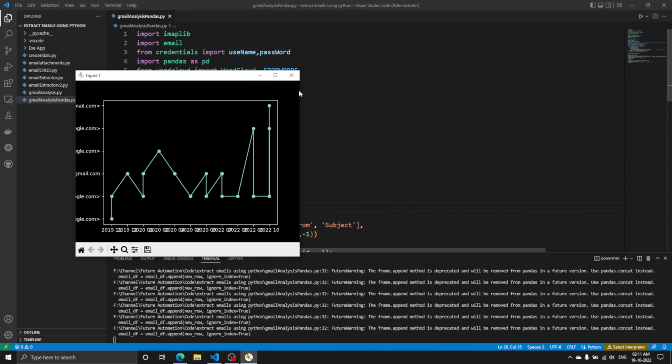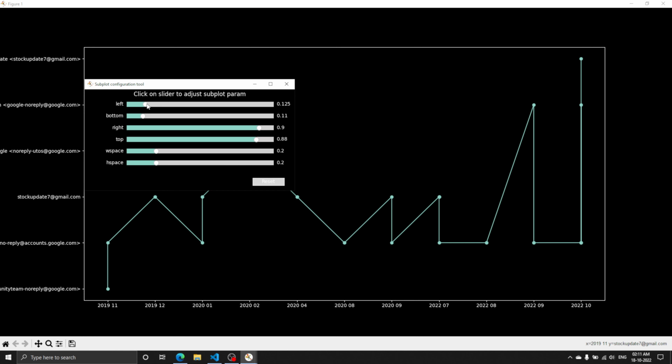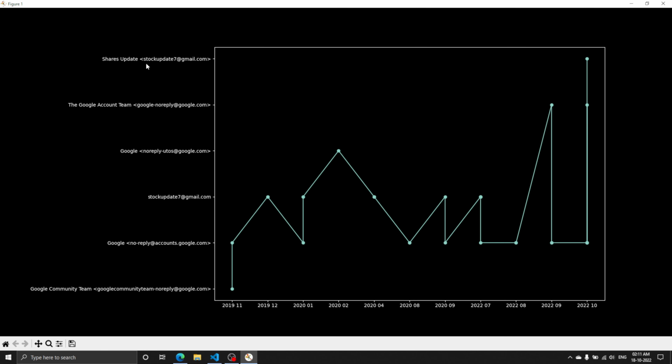Now if we close this, we'll get another plot, which is an email-wise plot. I'll just adjust this graph so you can see here we are getting the email-wise plot of which emails you have received in which year and which month. So this is 2019, and here you have received most emails from Google and from the Google community team. These are the welcome emails. So at this time probably I started this account. Next to that, in the 12th month we have received something from stock analysis, and that's it.